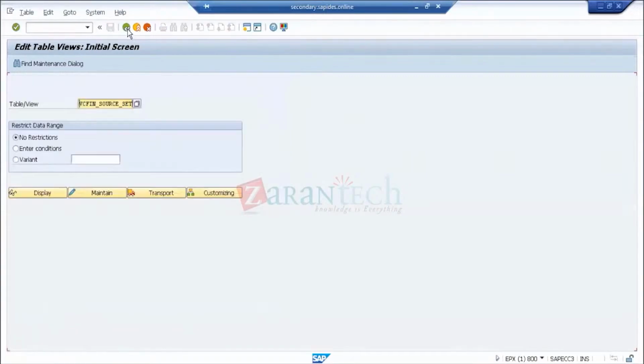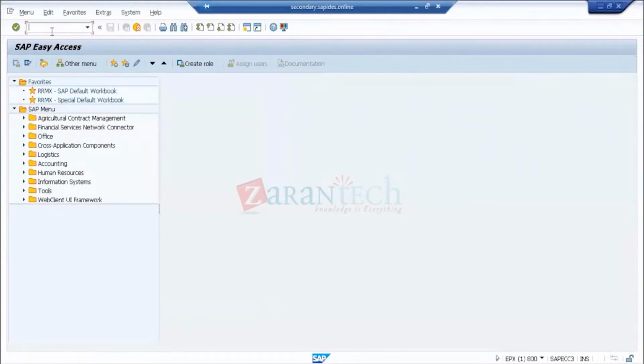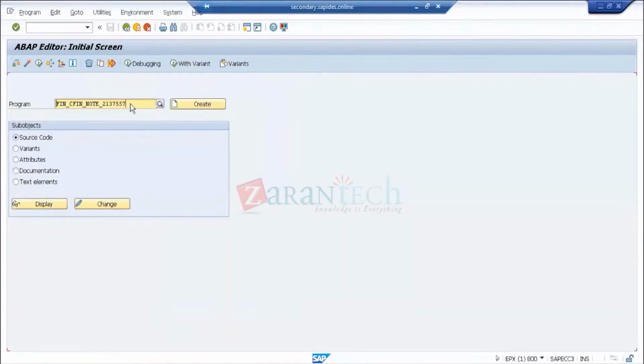And the second step, go to SE38. Yeah, go to SE38. And here, directly it has come. Now check this program, FIN_CFIN_NODE. This is what we did in the initial class. In the initial class we did this setting to see whether all the settings are perfect or not. Now go to this program.